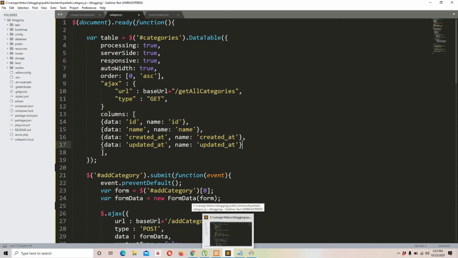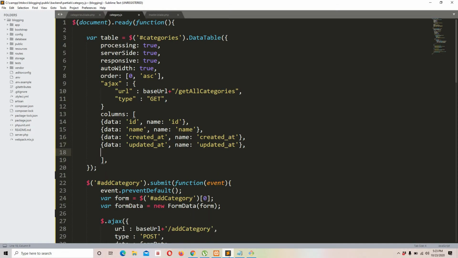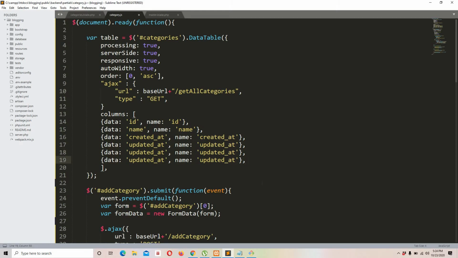If you are new to data tables, just stick with the video. When you have a better understanding of data tables, you can do whatever you like. Okay, and I need to add one more. These are for the edit and delete, but for now I'm going to just comment it out.